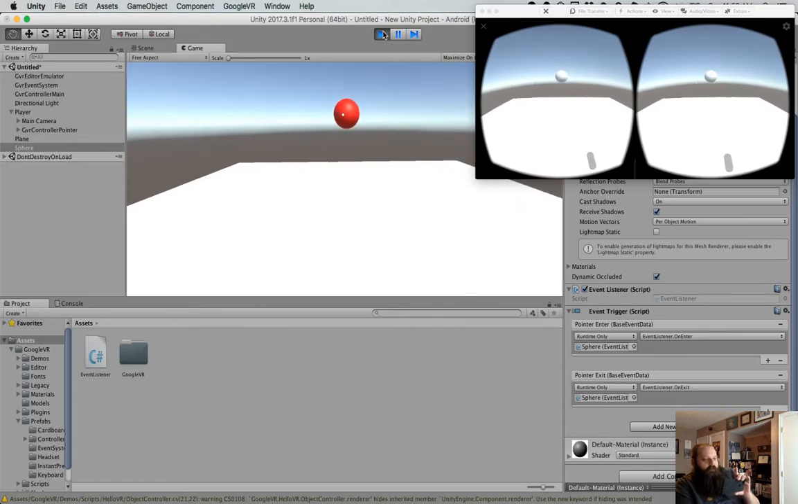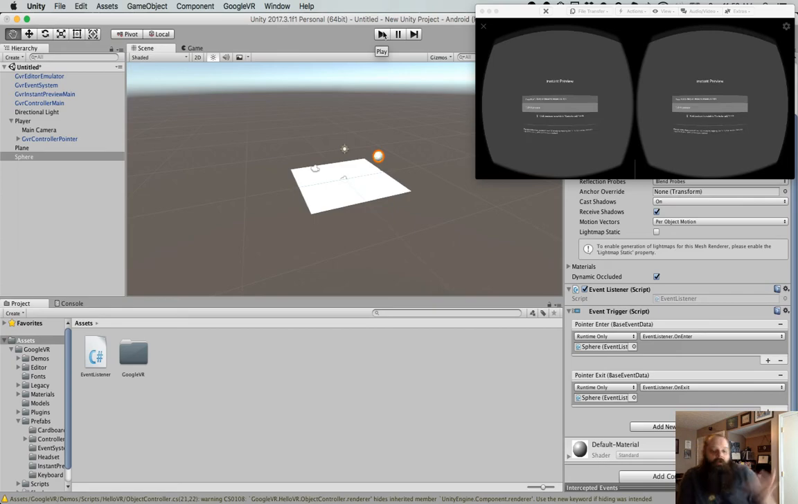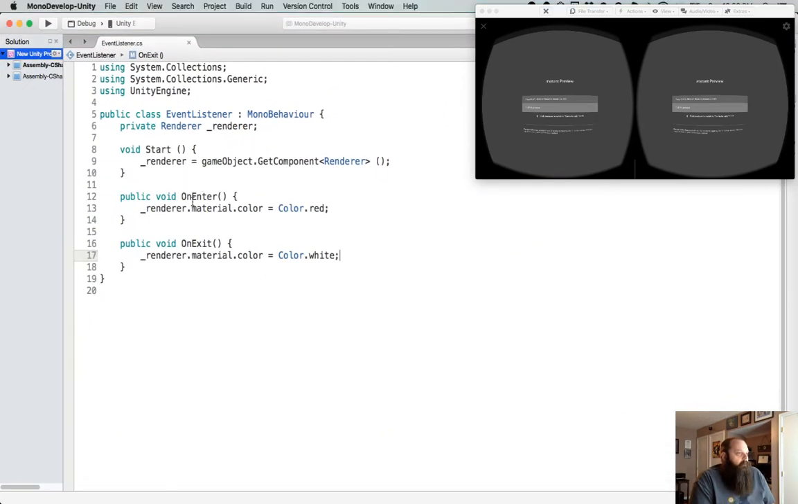Okay, so now we're highlighting it. So what happens now if we want to grab the sphere? How are we going to grab the sphere? What we're going to do there is we're going to have two different methods. Again, for when we click down and then when we let up. So let's go back to our script. So we have on enter and on exit. So we're going to highlight and unhighlight. So I'm going to create public void on grab. And that's when we click down.